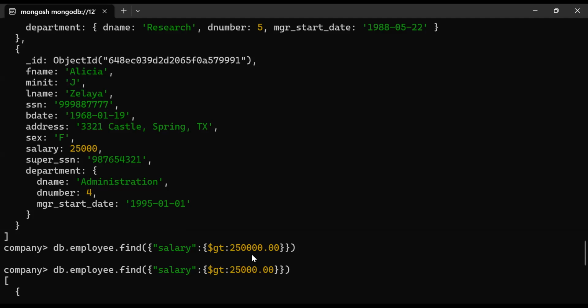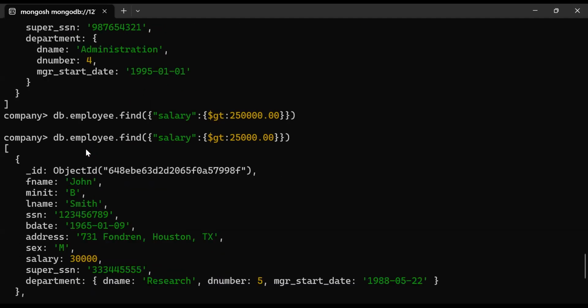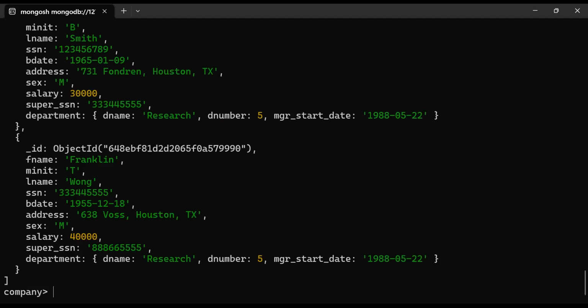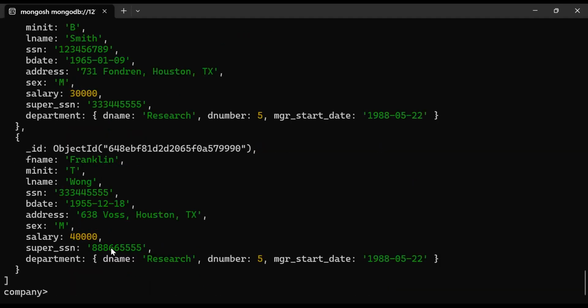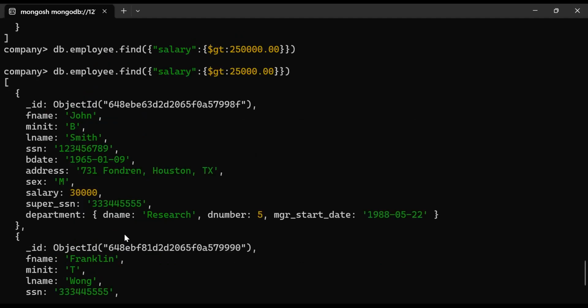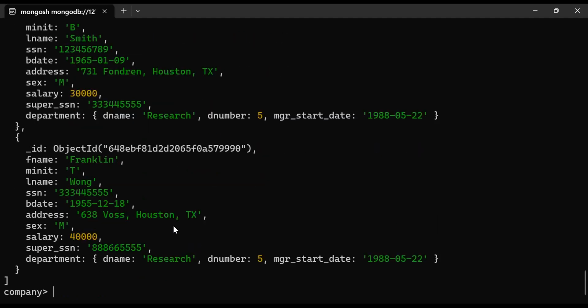where we will have salary, and then salary value greater than 25,000. So right now, from the data, if you read the table, you can see there are the first two inserts, because we have inserted only the first three.